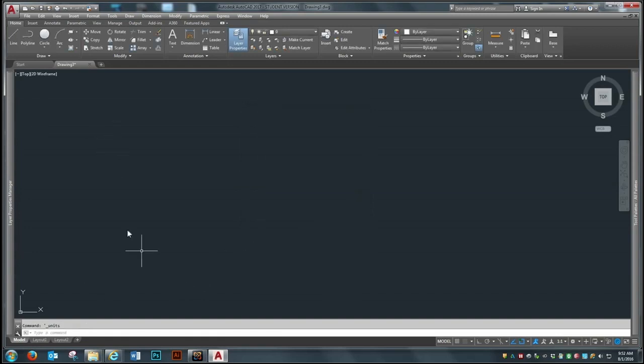So now we can draw in feet and inches. And AutoCAD will draw in inches. If I go up here to line and click on the screen and I put in 1, it will give me 1 inch. Okay. All right. So we have set up our units to draw in.